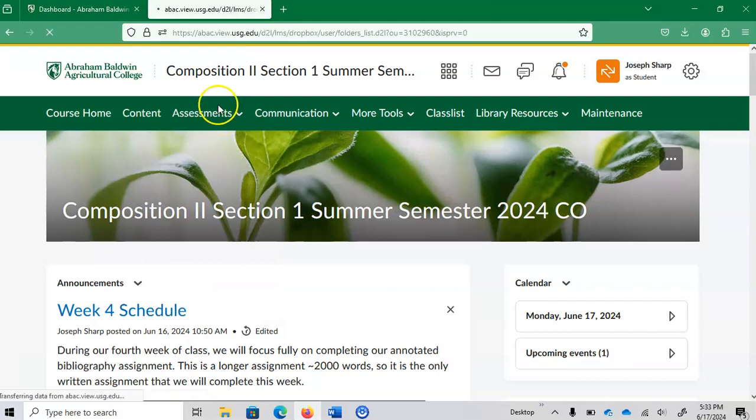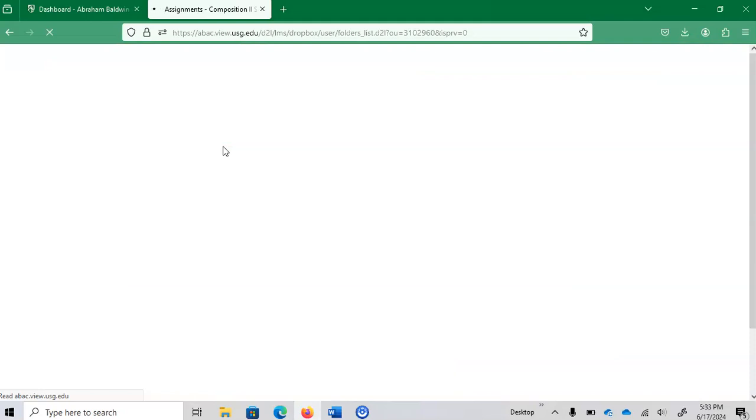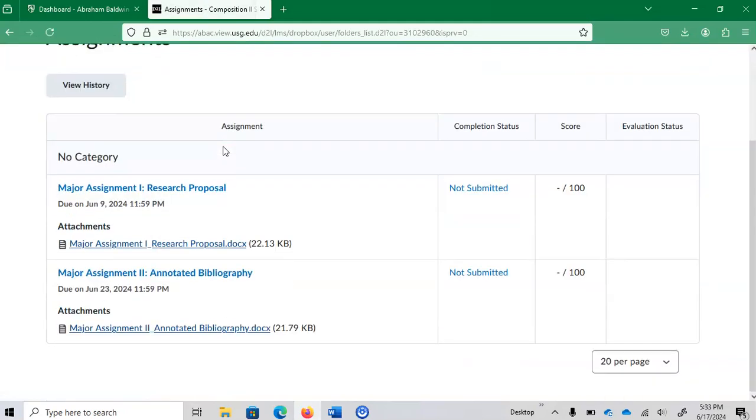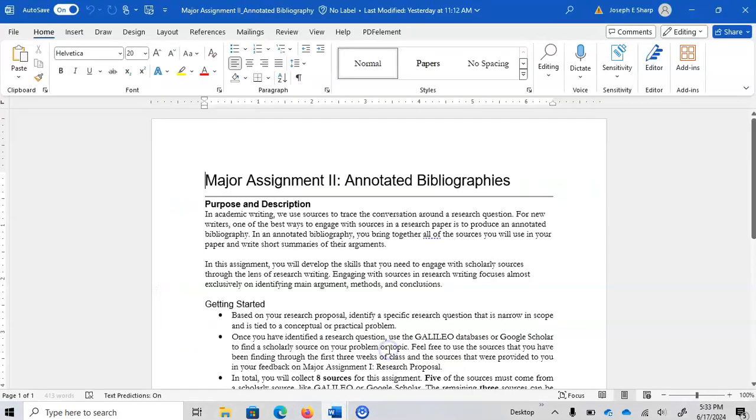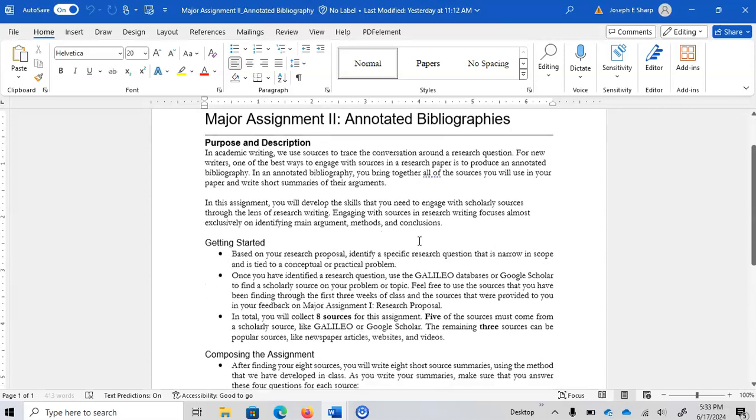instructions for this assignment. If you click on assessments and go to assignments like I just did, it will open up your assignments page. And if you download right here, the major assignment 2, annotated bibliography, it's going to create this document for you. So let's go over exactly what you need to do.